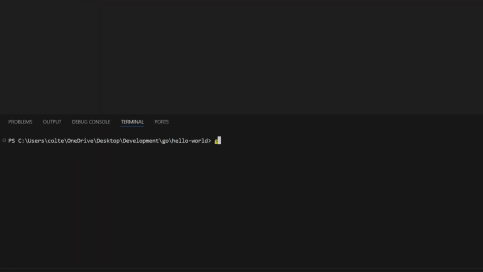So down here, I'm going to type go run period, saying that I want to run the code that's within the hello world package. And so once I hit enter, as we can see, it's printed out hello world.